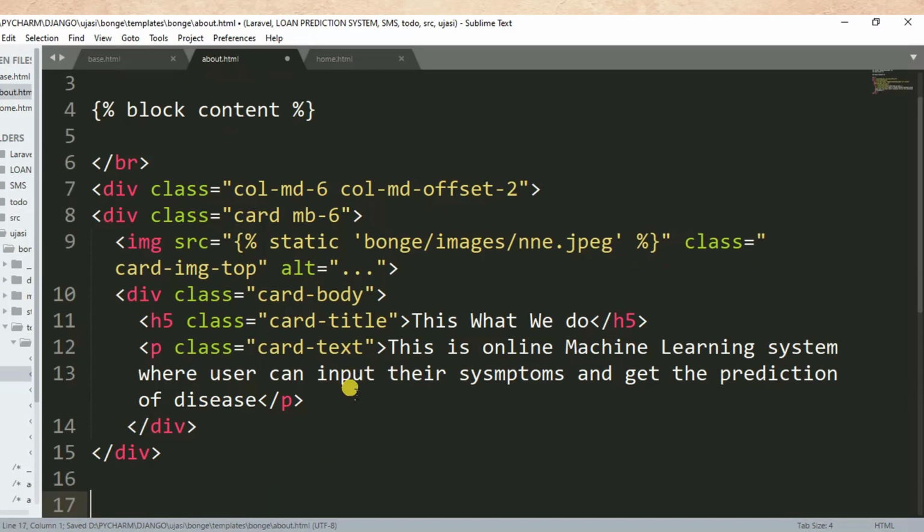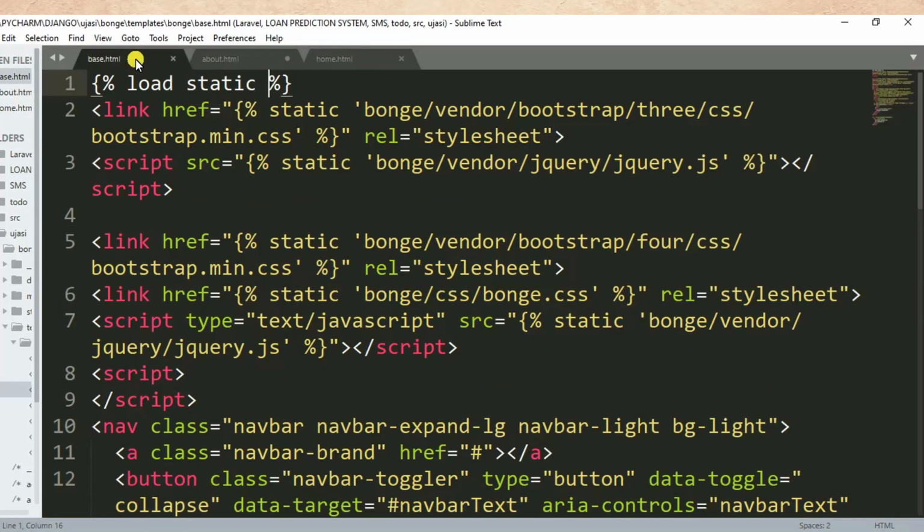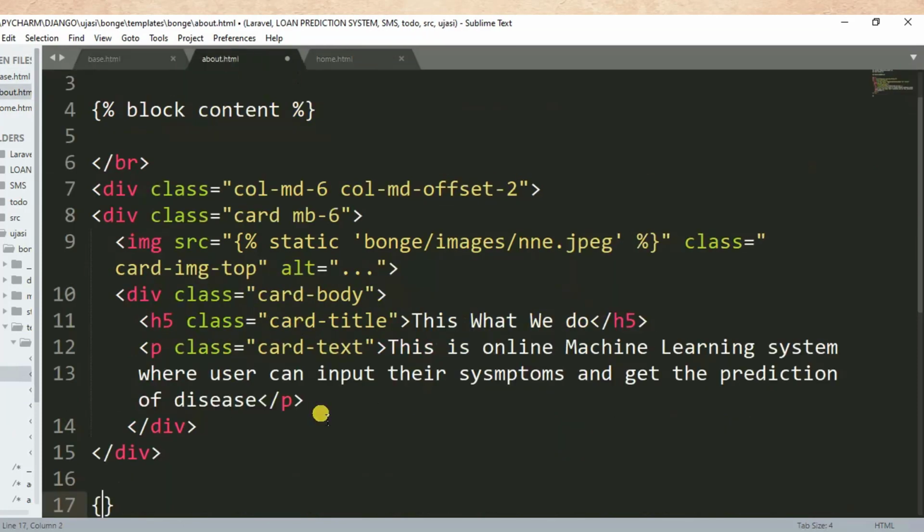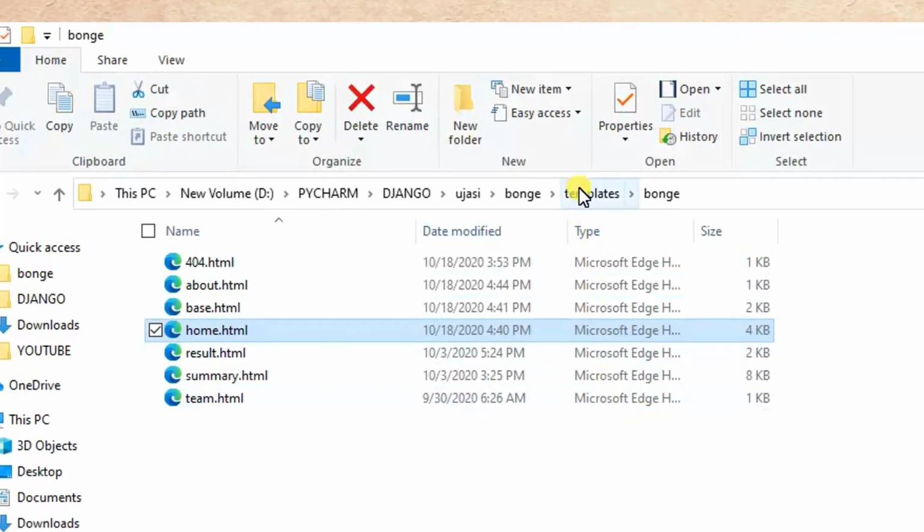Then after, I specify the end of, now this is end of block, right? So let me specify here, this is end block. Then I save it. After that, after creating about us .html and extending a base, which is our navigation header, let's create a view in Django which will return about us page.